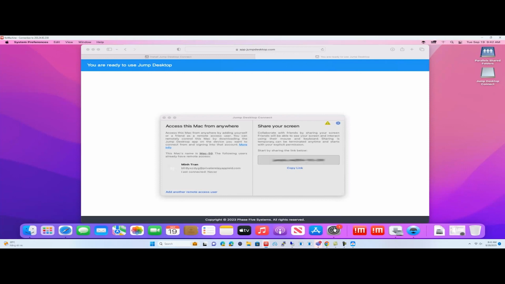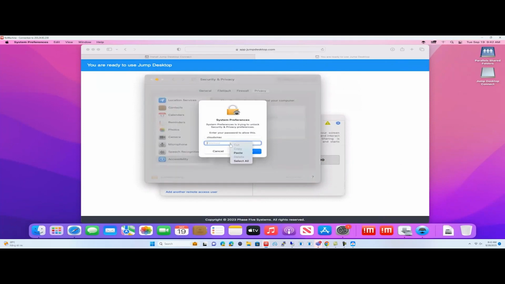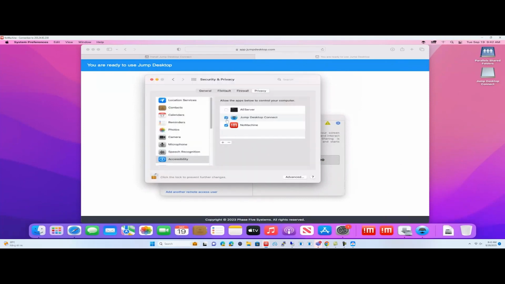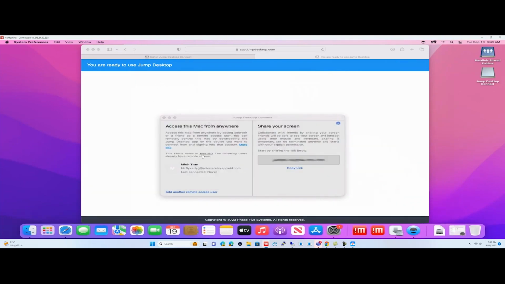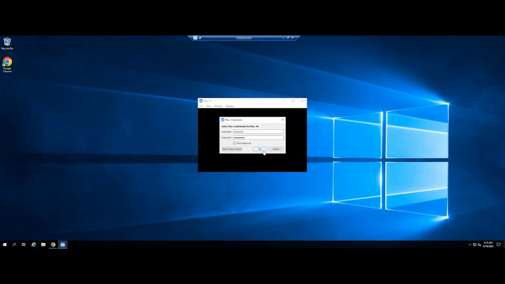After the installation is complete, we need to configure and allow Jump Desktop Connect to work on macOS. Open System Preferences. Security and Privacy. Accessibility. Tick Jump Desktop Connect. Now you can connect your device to your Mac via the Jump Desktop app. Just double-click on the icon, enter your password, and enjoy.